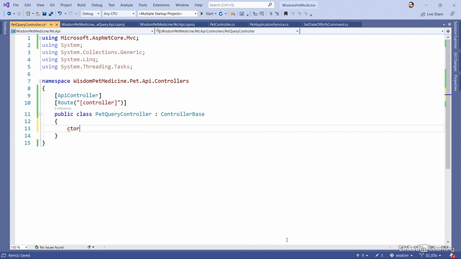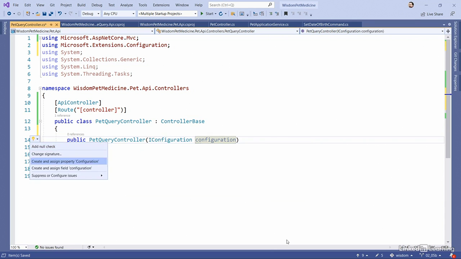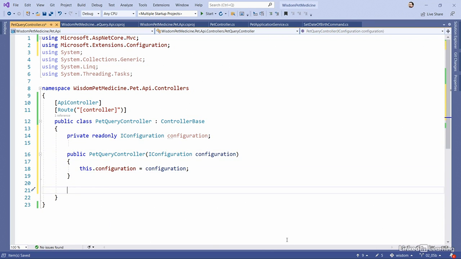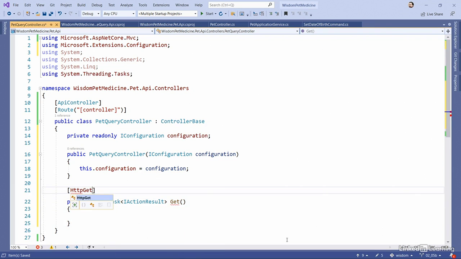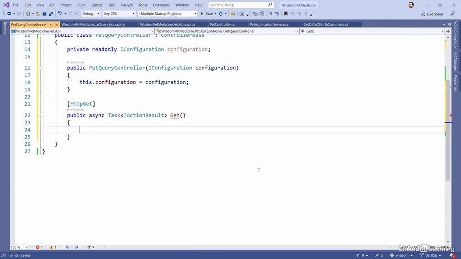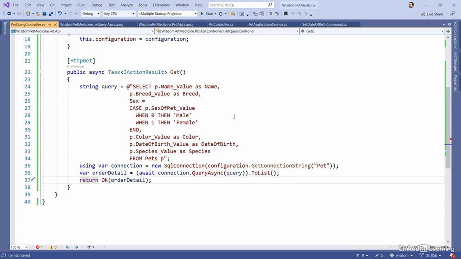Now we're ready to add the constructor because we need to inject the IConfiguration object. We're going to put that inside a field. And now let's expose a new endpoint returning Task of IActionResult. Let's name it Get. Of course, this is an HTTP GET endpoint. And here we're going to write the query. I already have the query, so I'm going to copy that and paste it right here. As you can see, I'm using the pets table and I'm projecting the sex of pet value column to a string value. So let's resolve this namespace and this other as well.